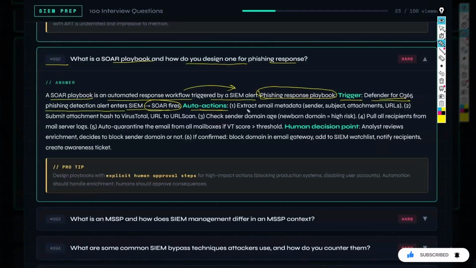Then auto actions like extracting email metadata: who is the sender, what is the subject, is there any attachment or URLs. Then number two, submit the attachment hash to VirusTotal, the URL to URLScan, and the IP to IPVoid. And then check the sender domain age, whether it's a newborn domain. So if it is a newborn, then it is high risk. And then pull all recipients from mail server logs.